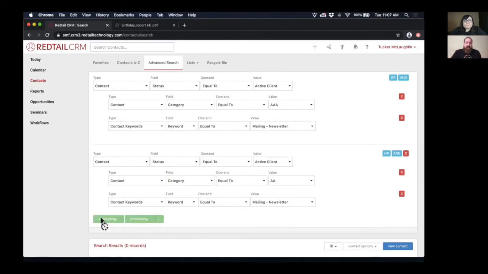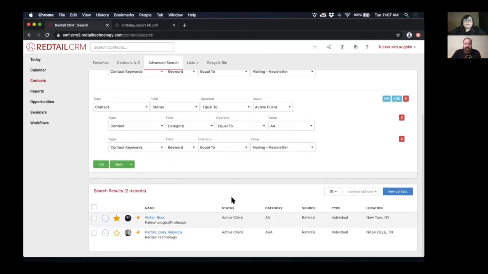And I can hit run. And again, it's giving me the value of both of those searches, both funnels, and adding them together. And it looks like I only have 2 clients. 2 clients in all that searching. Totally fine. That's okay. But they're both active. One of them's AA, one of them's AAA. And they both have the keyword of mailing newsletter. So it actually gives me a lot of information. Maybe everyone opted out of my newsletter. Everybody else did. Oh, well, but that's fine. I can control that information.